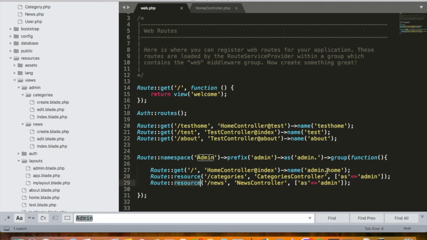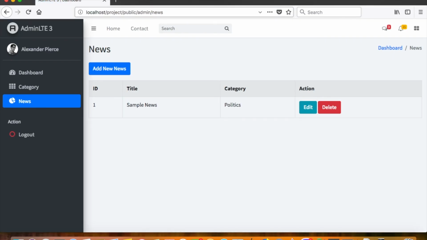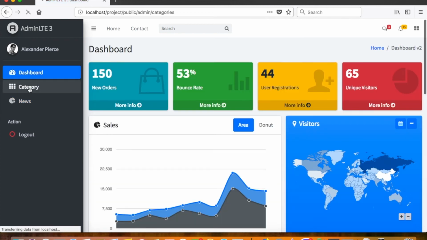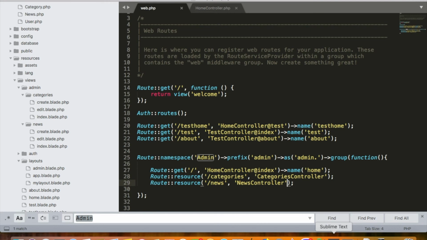So now I can remove admin dot from here, and I can remove as admin from here, and I can remove as admin from here as well. So now let's save it and check it for the last time. So now you can see that it's working for each and every module, and at the same time we have minimized our code 3 times less, right? So we don't have slash admin over here, we don't have admin slash over here, and we don't have admin dot or as admin over here. So our route is much simpler and easier to read as well.